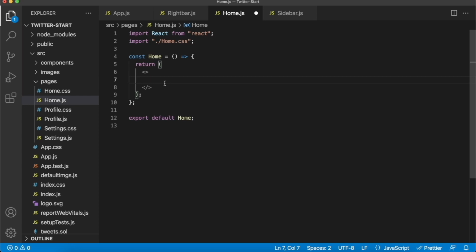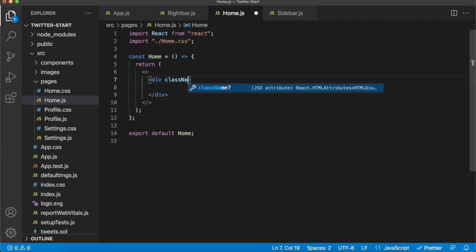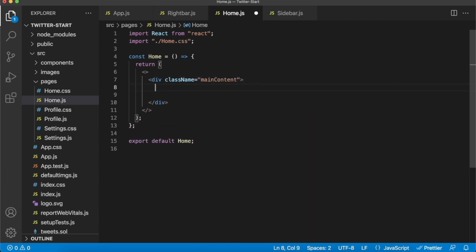What we'll want is, first of all, a tweet box that shows your profile picture and gives you a text area where you can type a tweet you would like to tweet. So let's go ahead and make a div, give it a class name equal to main content. And inside this div, create a div and call this profile tweet.